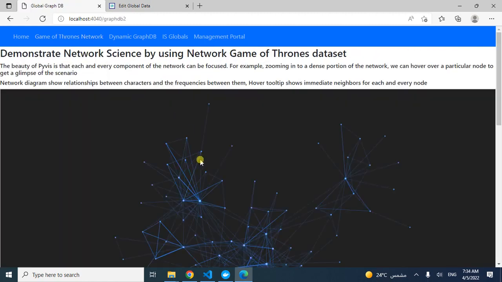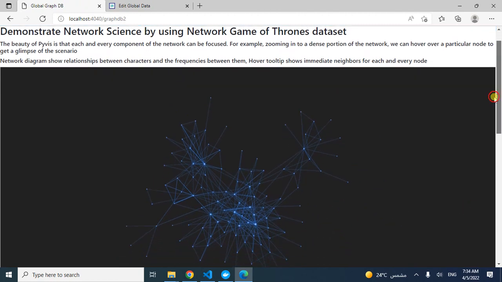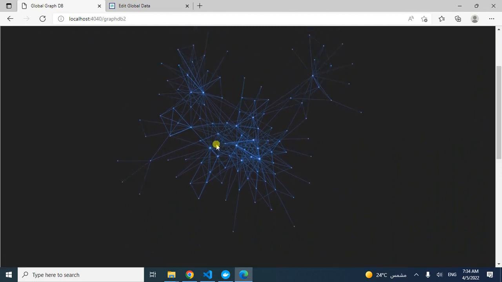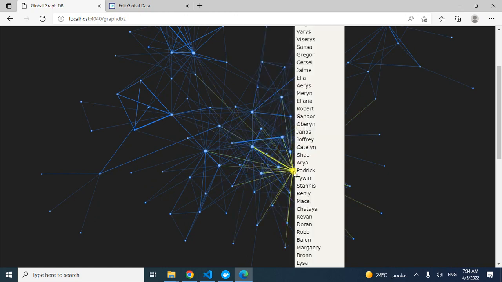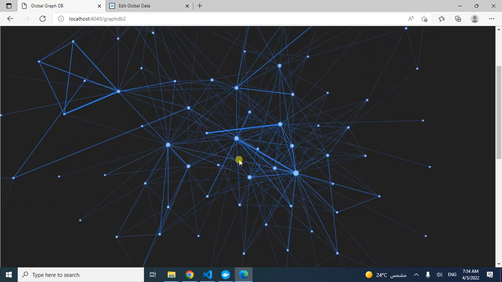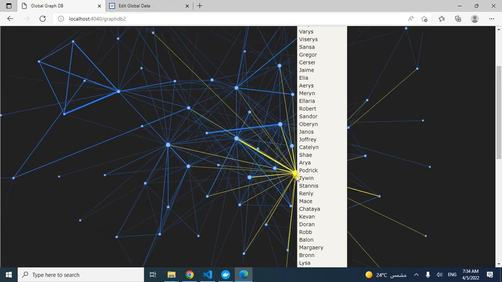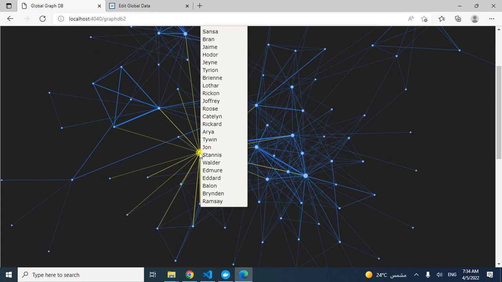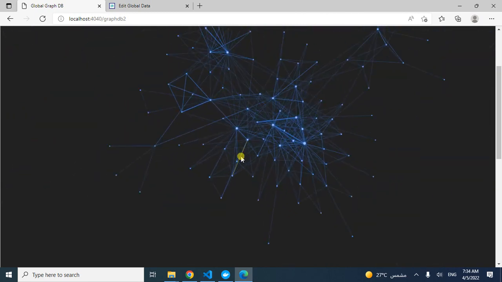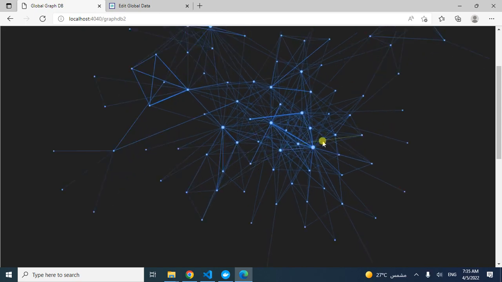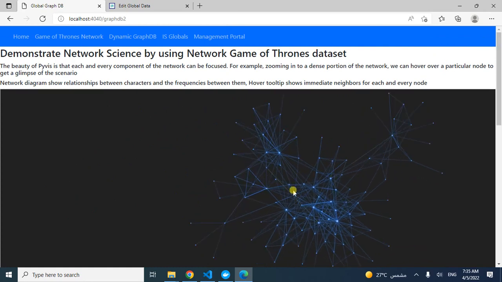This network diagram shows the relationships between the characters and the frequencies, and hovering shows a tooltip of immediate neighbors. The more relationships a node has, the more prominent it appears here, so we know this one has more neighbors. This is one with fewer. Only Richard has only 2 neighbors, as displayed here. These are the conditions of the data. This data is imported the first time I run the application.